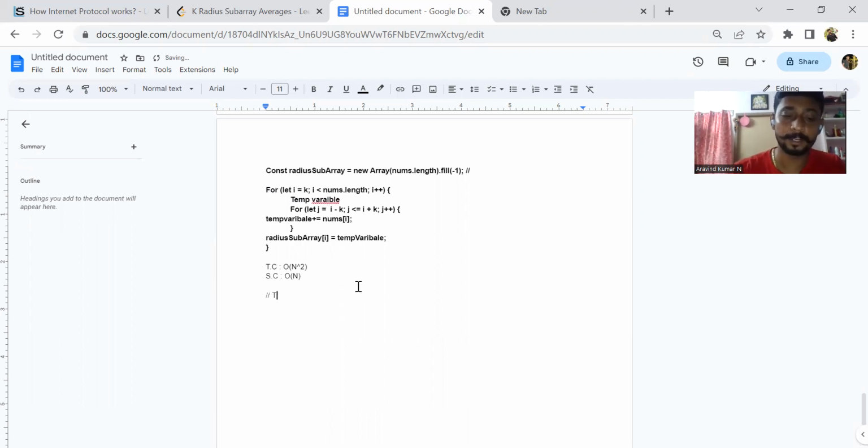This solution will definitely give a TLE exception, because let's say the given input size is 10 to the power of 5. In that case your product will be 10 to the power of 10, so definitely this will give a TLE exception. You have to write your code within approximately 10 to the power of 8, and less than 10 to the power of 9. So this solution will definitely give the TLE exception.